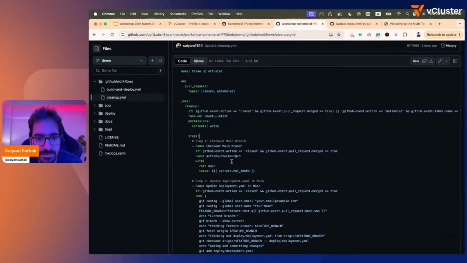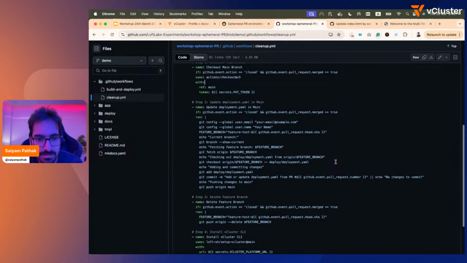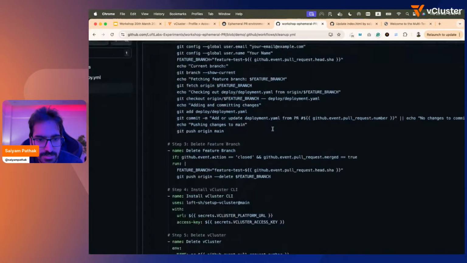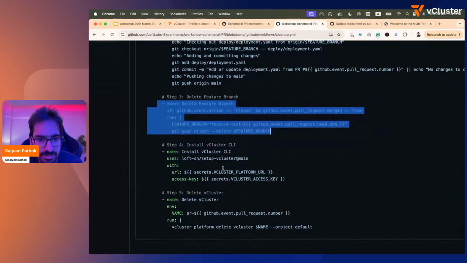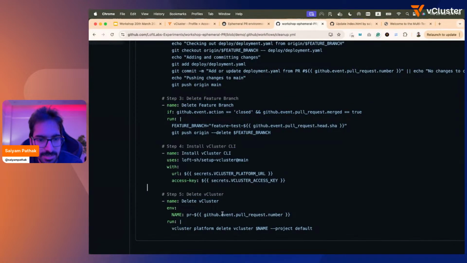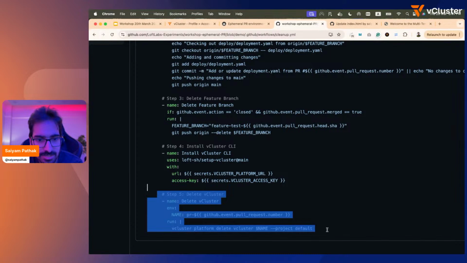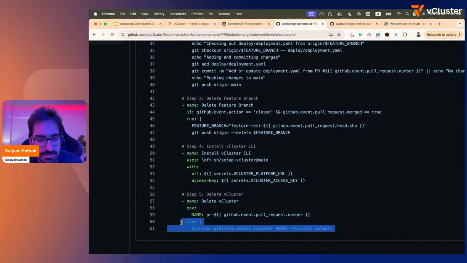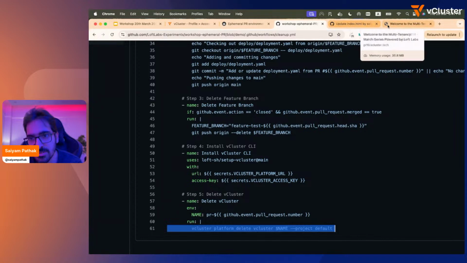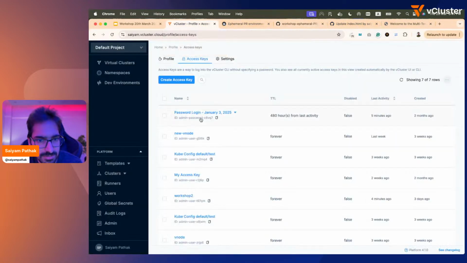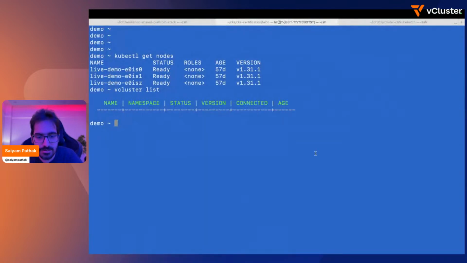It checks out the feature branch, which is there, and then it deletes the feature branch and again sets up the vCluster CLI and delete. So that's the simple command: vCluster platform delete, vCluster name. That's it. If we see here, I could have actually shown you now.